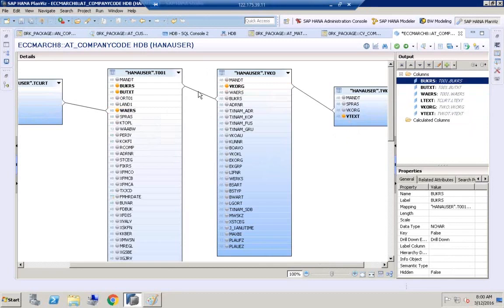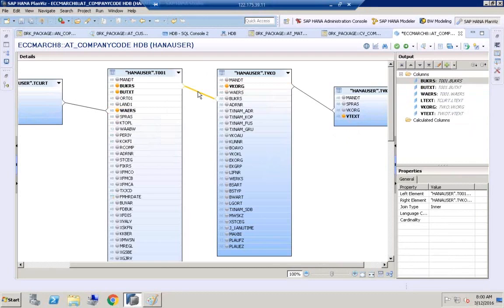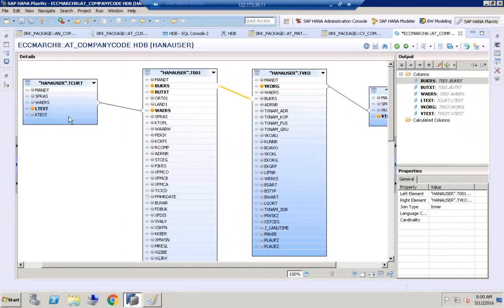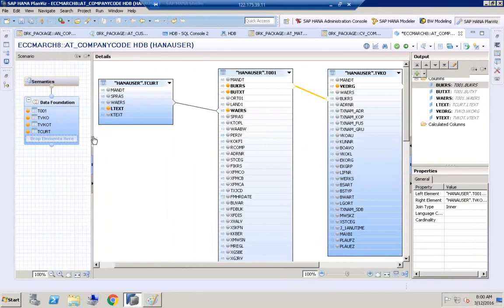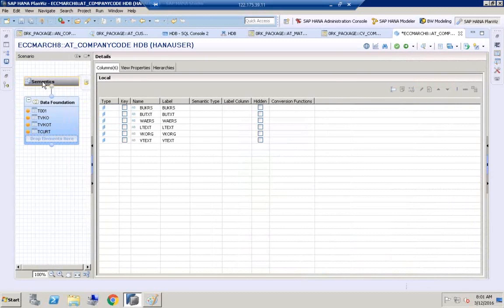Now I add tables, I define relationship between tables, I define join type, I define field selection for output, and finally, let's open. You see there is an arrow here, and you can just click on this. You can select, drag to right hand side. So this is the data foundation. Based on the data foundation that I define over here, I click on semantics, select at least one key attribute.